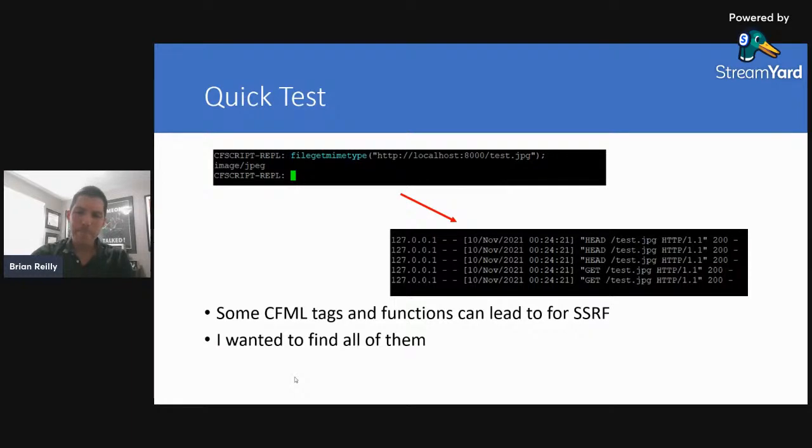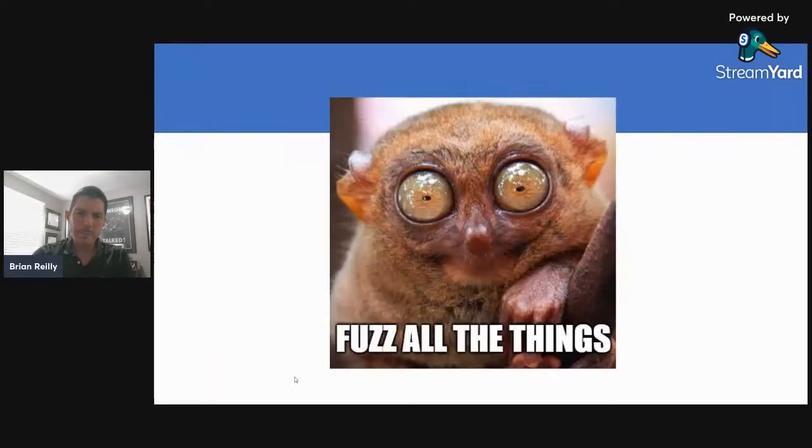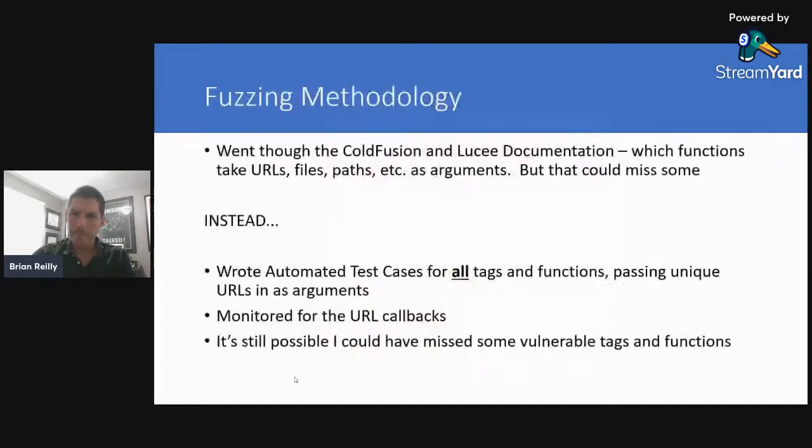So in the past case, if you're passing user-controlled data to this function, an attacker could carry out a server-side request forgery attack against it. Once I found this one, I had a feeling there may be other vulnerable tags and other vulnerable functions. I wanted to find them all. This was a great opportunity to fuzz. I wanted to fuzz and find all the things, so find all the vulnerable components.